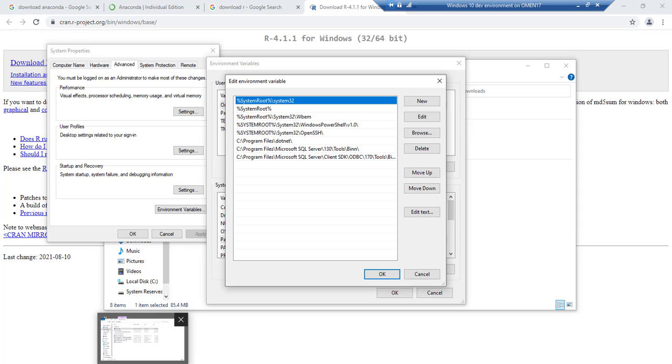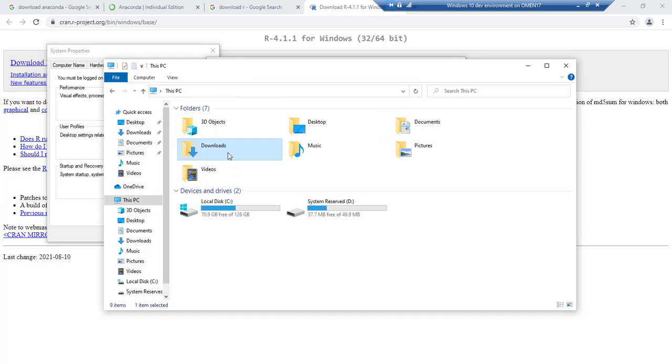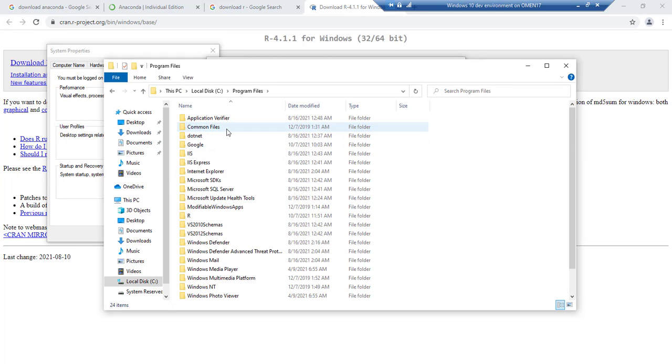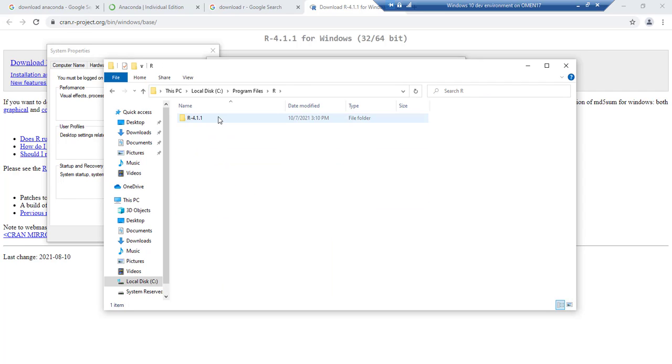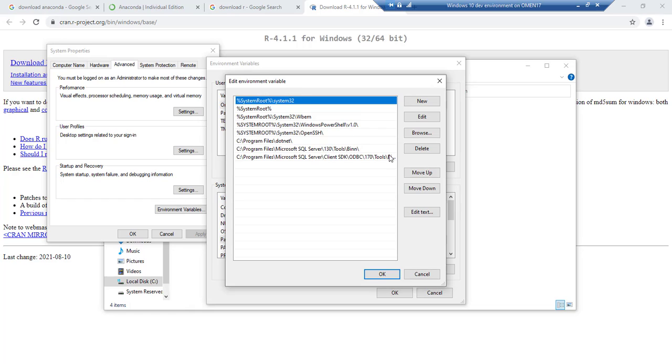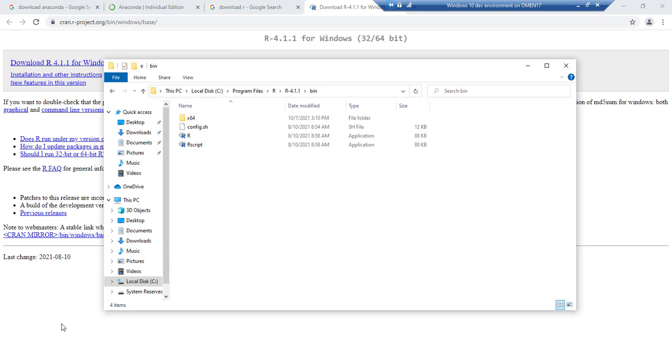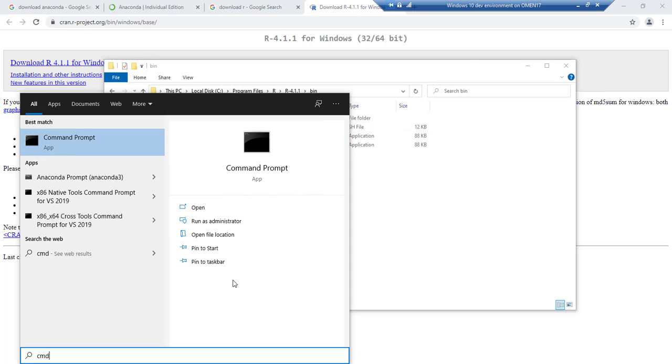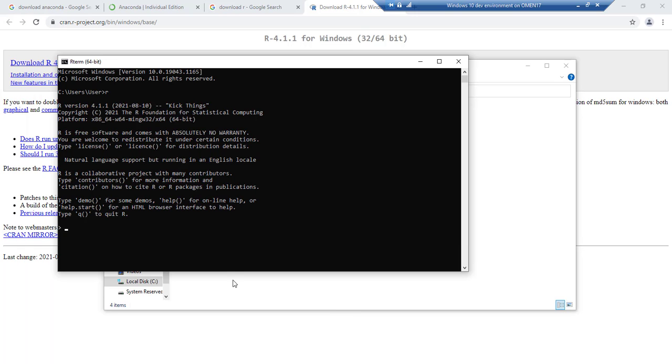For that you have to know the place where the R executable file is. You can go to My Computer, C, Program Files, R, and inside bin you'll have the R executable file. Copy this link and then go back to the environment variable window, click on new and paste in the path for R. Now click on OK, OK, and OK. That's good. Now if you open command prompt and type R, it's going to recognize the R command because you have added the environment variable.